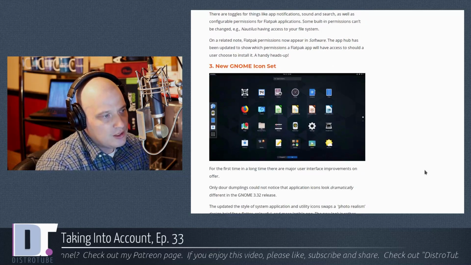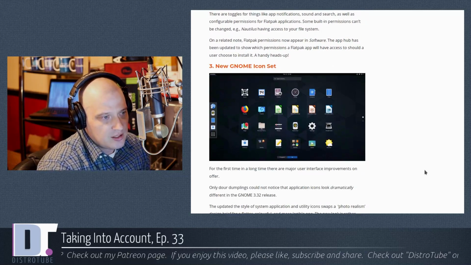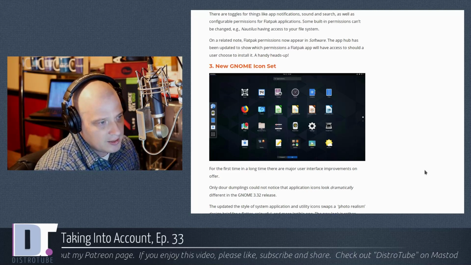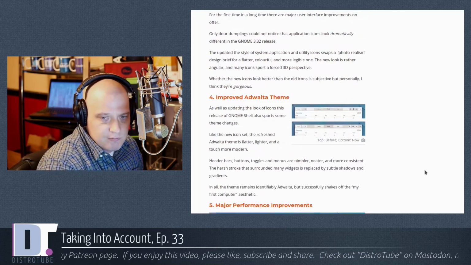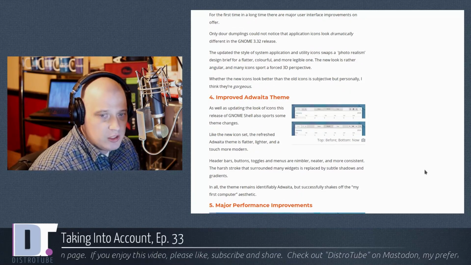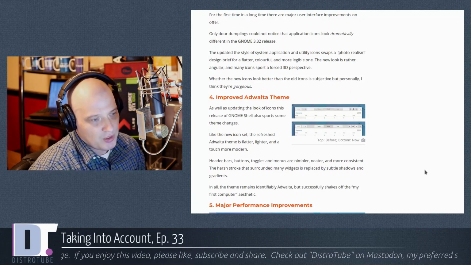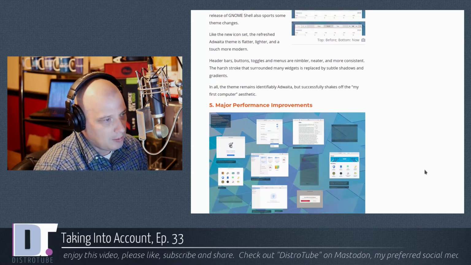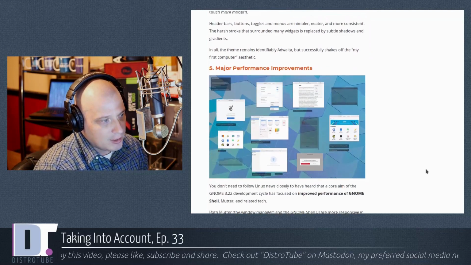Number 3, a new GNOME icon set. So we discussed this actually on a previous version of Taking Into Account. They're tweaking the GNOME icon set a little bit. That's pretty standard for every release. They're always tweaking the GNOME icon set. They're always tweaking the Adwaita theme, the GTK theme, which is number 4 here in the article, improved Adwaita theme. It's actually very minor improvements.